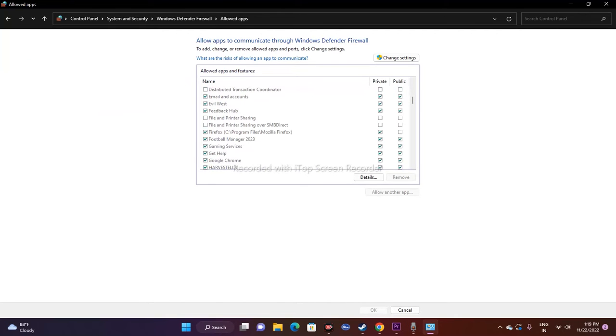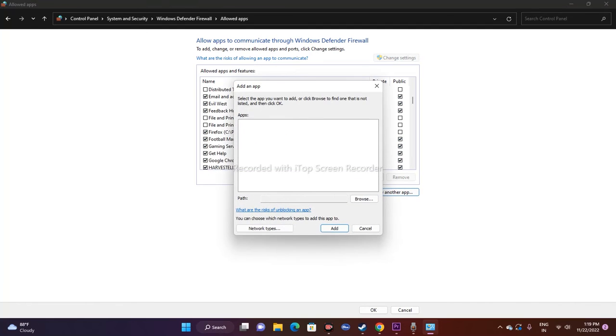So if you scroll down, it is already there. Evil West is already added. Imagine if it's not there, you have to add it. For that, click on change settings. Now click on allow another app. If it is not added, just follow this instruction.